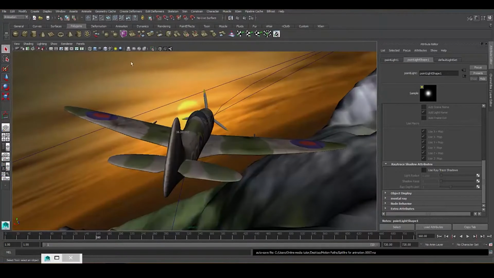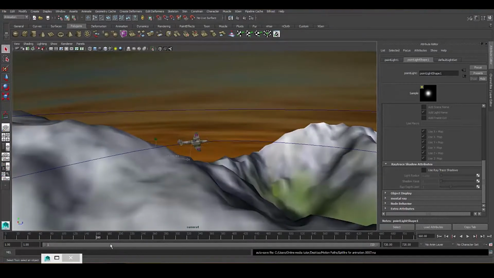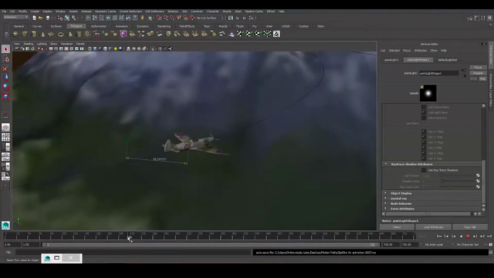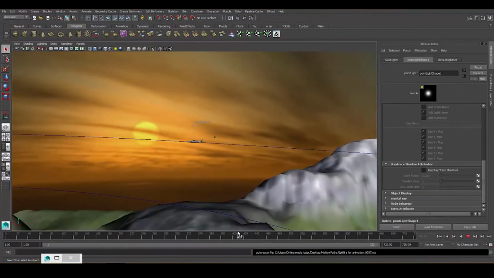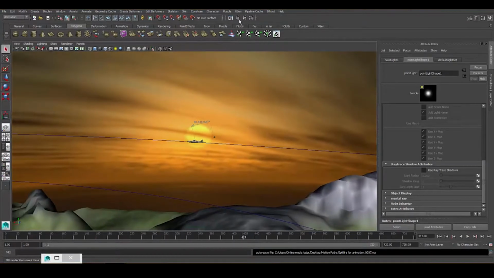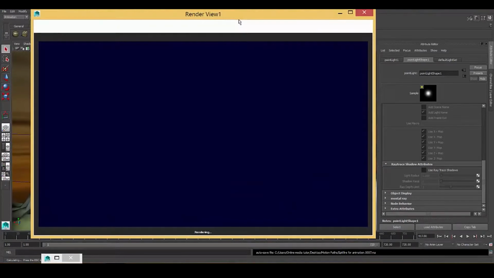So what I'll do now is I'll actually check the camera that I want to render, which is this one. So again, I'll choose a shot where it kind of goes past the sun. Where is that one? Oh wow. Okay, so I'll just do a quick test render of this one.